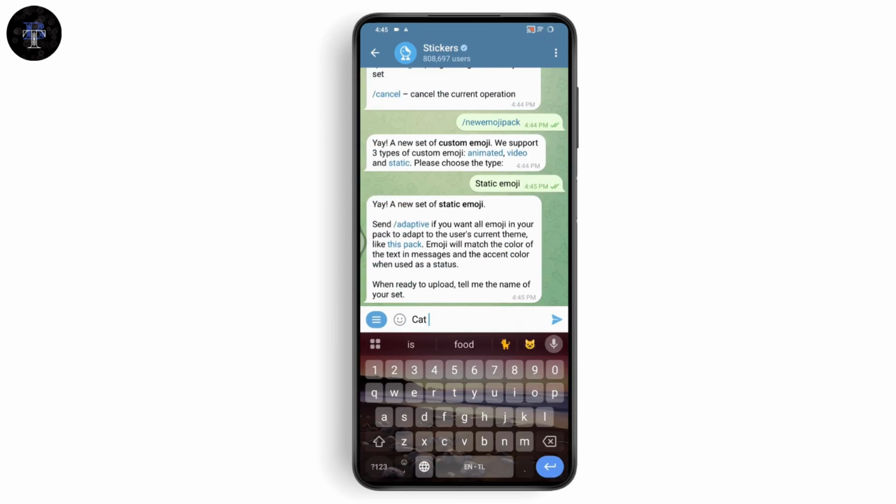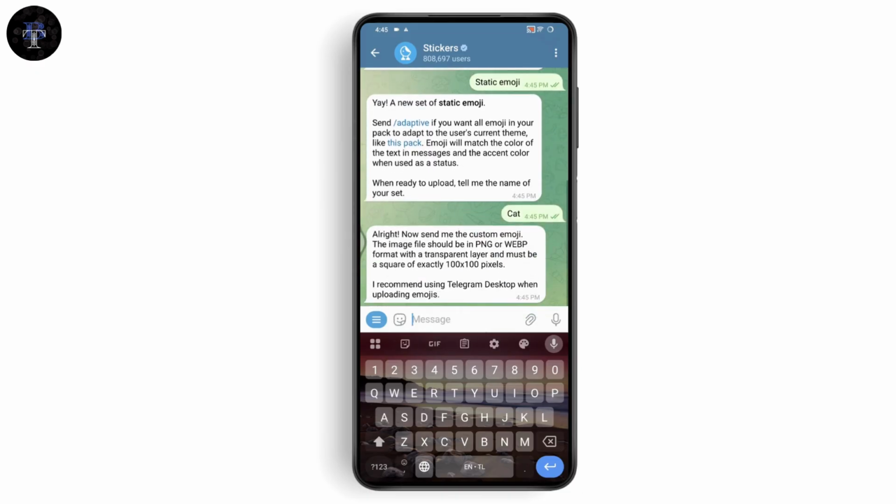name of your set. And after entering that name, here it says, alright, now send me the custom emoji, which is the image file, and it should be in PNG or WEBP format with a transparent layer and must be a square of exactly 100 by 100 pixels. And it recommends using Telegram desktop. So if you have your desktop, you can go with your Telegram on your desktop and then try uploading the emojis there from your desktop.